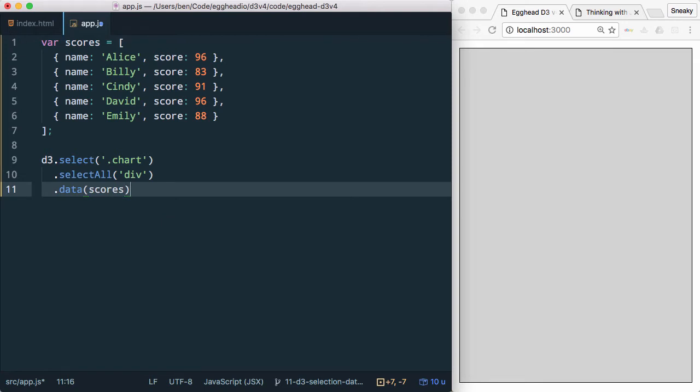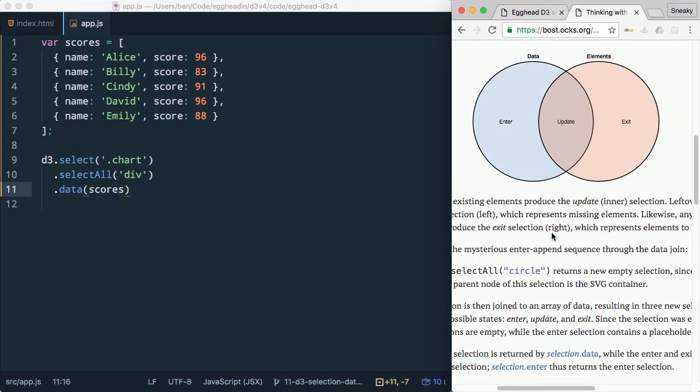What we've now done is create a data join, and before we go too much further, I want to look at a graphic that Mike Bostock, the creator of D3, has put together to explain data joins. You can see here a simple Venn diagram where the first circle represents our data and the second circle represents our DOM elements. And you can see here this first section where we've got data but no DOM elements is what's referred to as the enter selection. Where we have both data and elements is referred to as the update selection, and where we only have elements but no data is our exit selection.